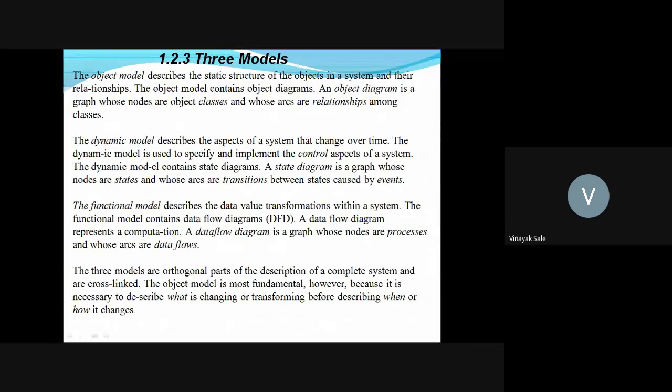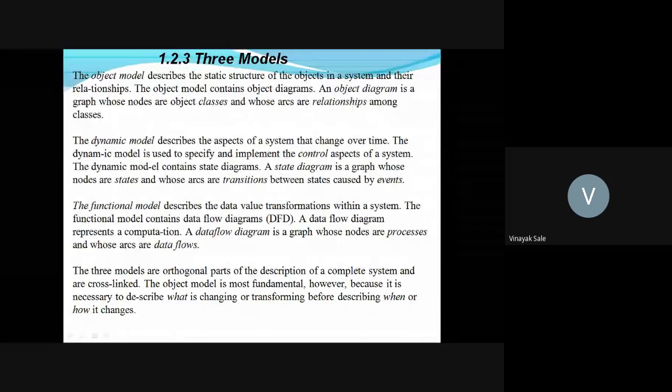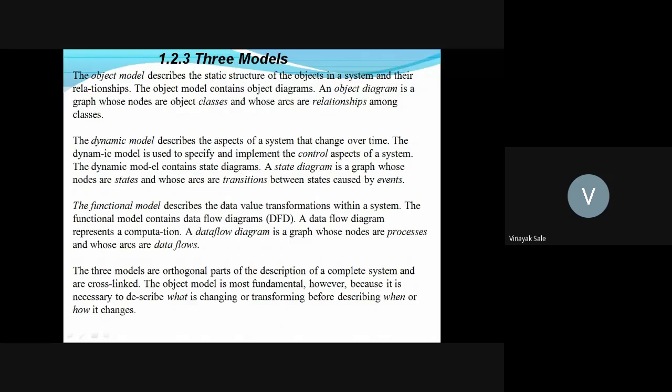And the functional model. The functional model describes the data value transformation within a system. The functional model contains data flow diagrams. The data flow diagram represents computation, and a data flow diagram is a graph whose nodes are processes and whose arcs are data flows.